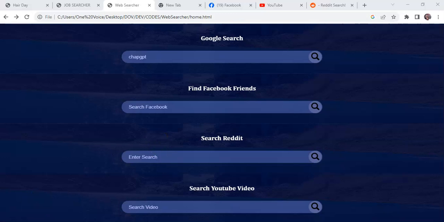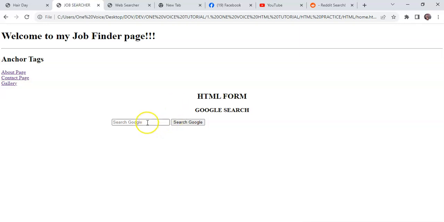All right, guys, welcome back. In the previous video, we started creating our own search input. And as of now, this is what we have. It's looking close to what we want. We want to be able to search Google now.